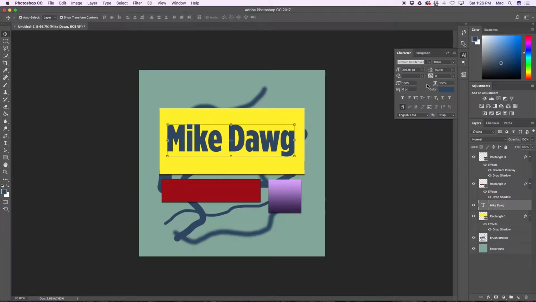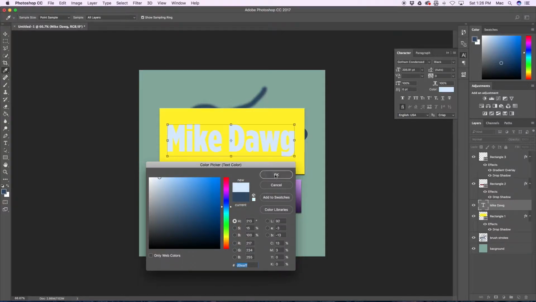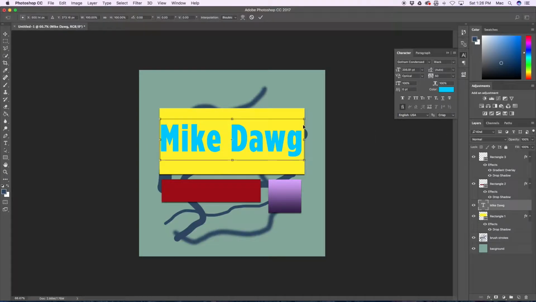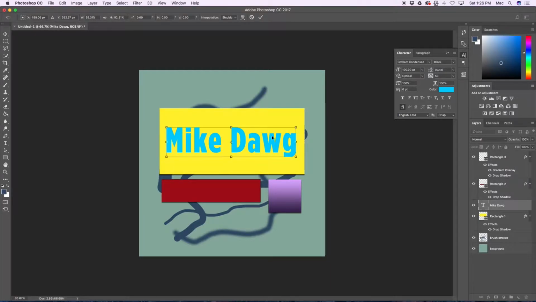Now if I go to my characters panel over here, I can actually play around with the text. And you can also set tracking, kerning, and leading right here. I'm just going to make the tracking a little bit more, not much. And I'll scale that down a little bit. And there we go.